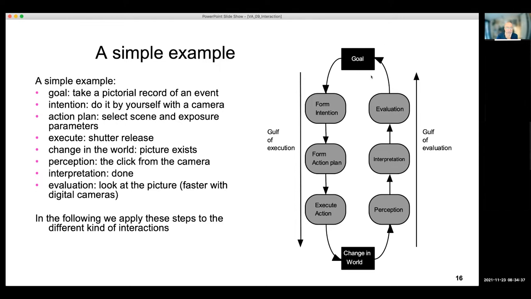And you can make a new goal from that. You can be happy with that. You take another picture, you're not happy, you again start this cycle. And this is good enough to model most of the interaction we want to do in InfoVis and visual analytics. So this is the only part of the cognitive story that we use in these classes, no more than that.